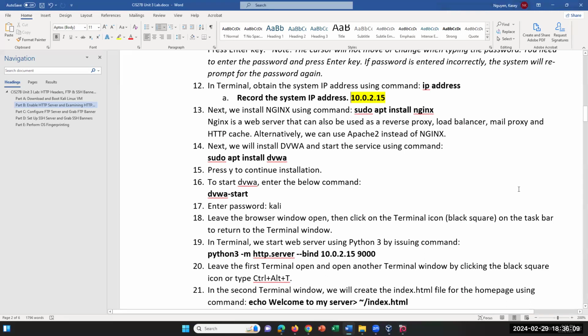So I did an FTP server with my class from last night, which is 41A, and I also did an HTTP server. I think some of you are in that class as well. Just to give you an overview, we can make an HTTP server using Apache. You've seen that already last time, right? But we can also create a web server using NGINX. It's a type of web server that allows you to do reverse proxy, load balancer, mail proxy, and HTTP cache. Alternatively, if you want, you can use Apache.